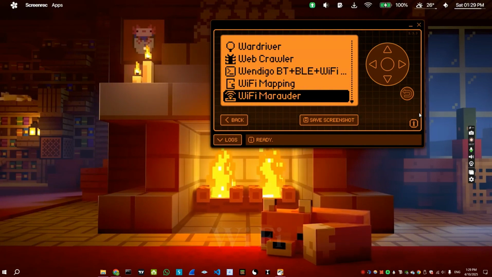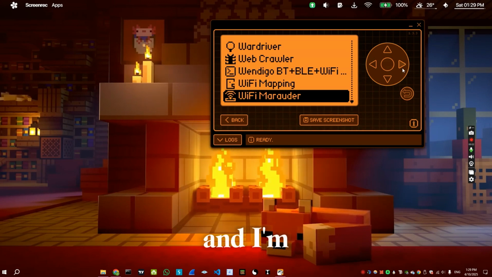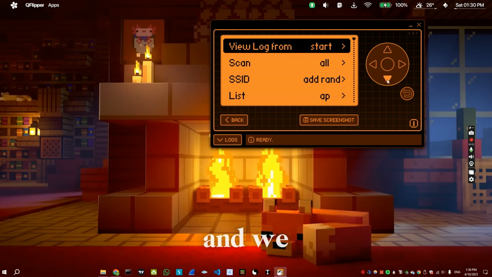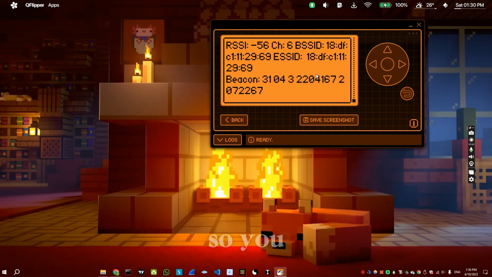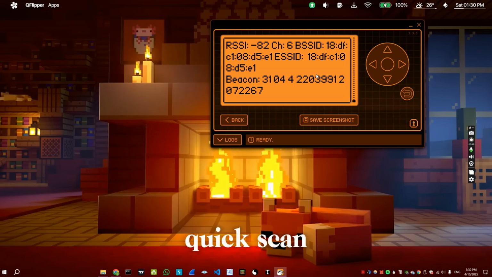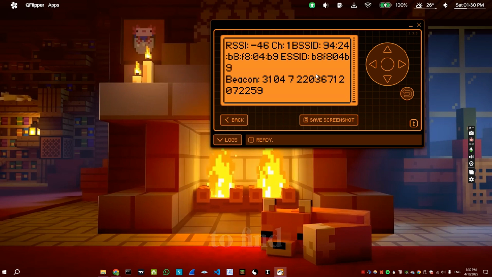It has the Wi-Fi dev board V1 on it, flashed with the Marauder firmware, and I'm using the Rogue Master firmware on the Flipper. Step one. We open up the Marauder app and we are going to do a scan for access points that it can detect. So you will see on the physical board the blue light will light up and it's just going to do a quick scan. We will give it 1 second to do this and it is going to find all of the access points. A lot of these will be my neighbors, but a few of these will be mine.